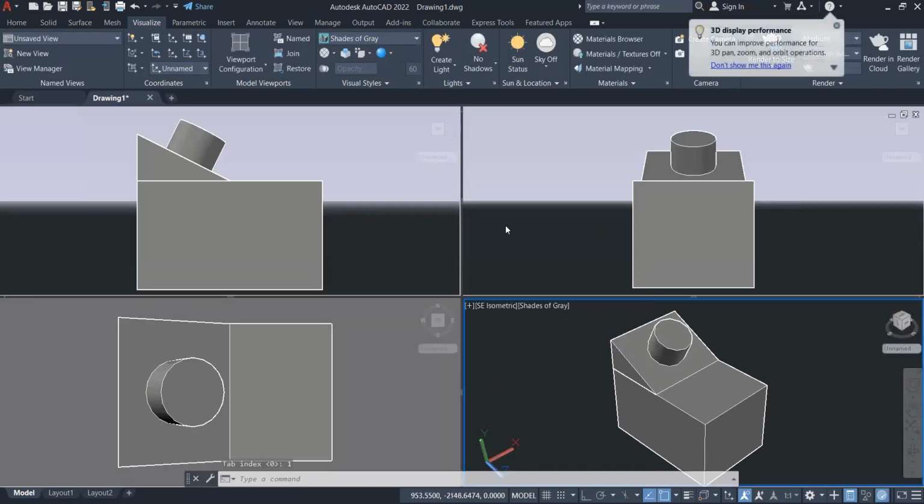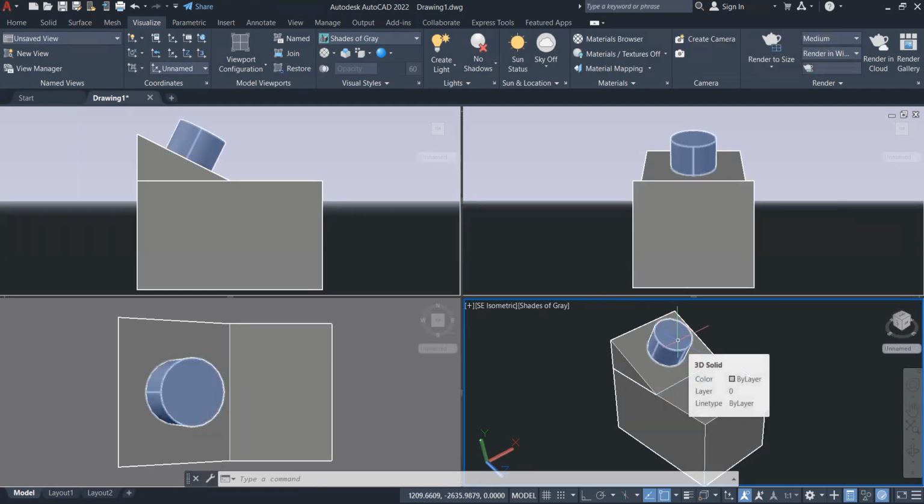Now you can see here we've created the views of this object. If I hover my mouse at this point, it's going to show me different views of it. So now this is the front view, this is the top, this is the right, and now this is the object.